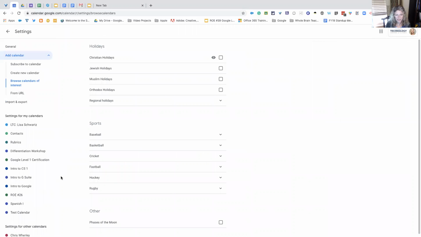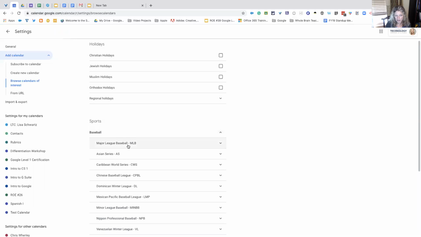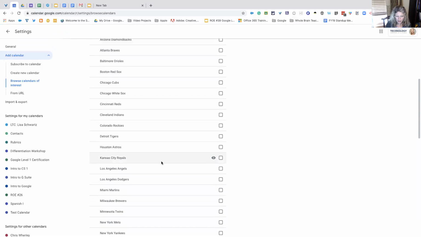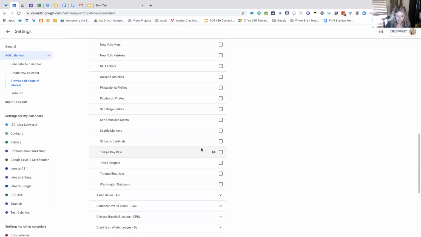So being here in Central Illinois, we've got baseball fans. We have some people who might be a Chicago Cubs or Chicago White Sox fan and or a St. Louis Cardinals fan. So when they get back to playing, if I want to see when they play, I can come down here, go to Major League Baseball, and I can go to either Chicago Cubs or White Sox or the St. Louis Cardinals. We are big St. Louis Cardinal fans, so I'll go ahead and click on that, and it shows calendars added.